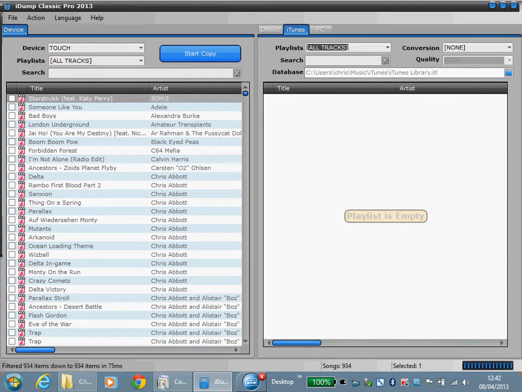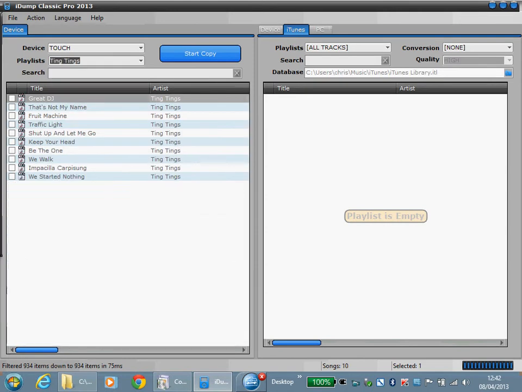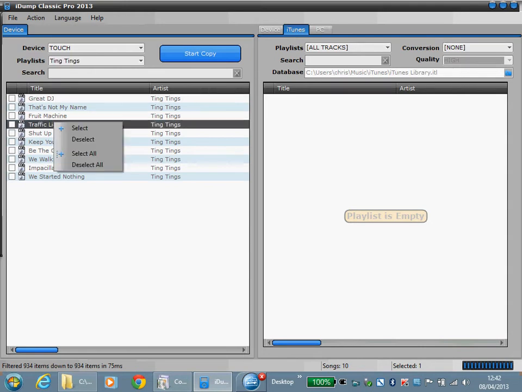So what I want to do here is copy some tracks. Let's go with Ting Tings, and I want to copy them into iTunes. It's just a small playlist, so I'll just select all here, but I want to put them into iTunes into their own playlist. I can copy it into iTunes and it'll just appear in the master playlist, with no other playlists created during this copy process.